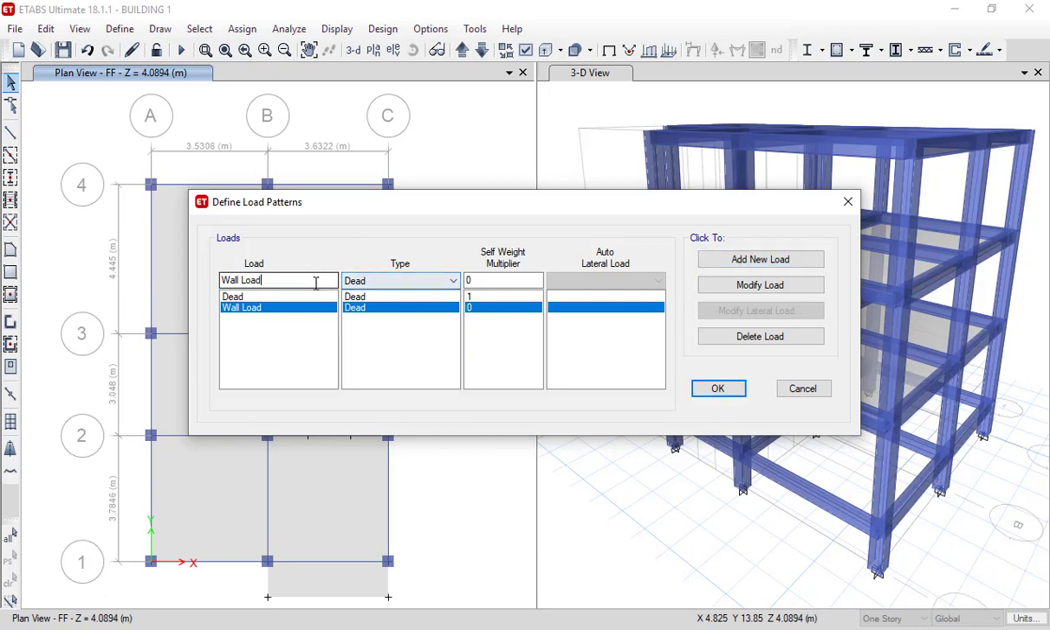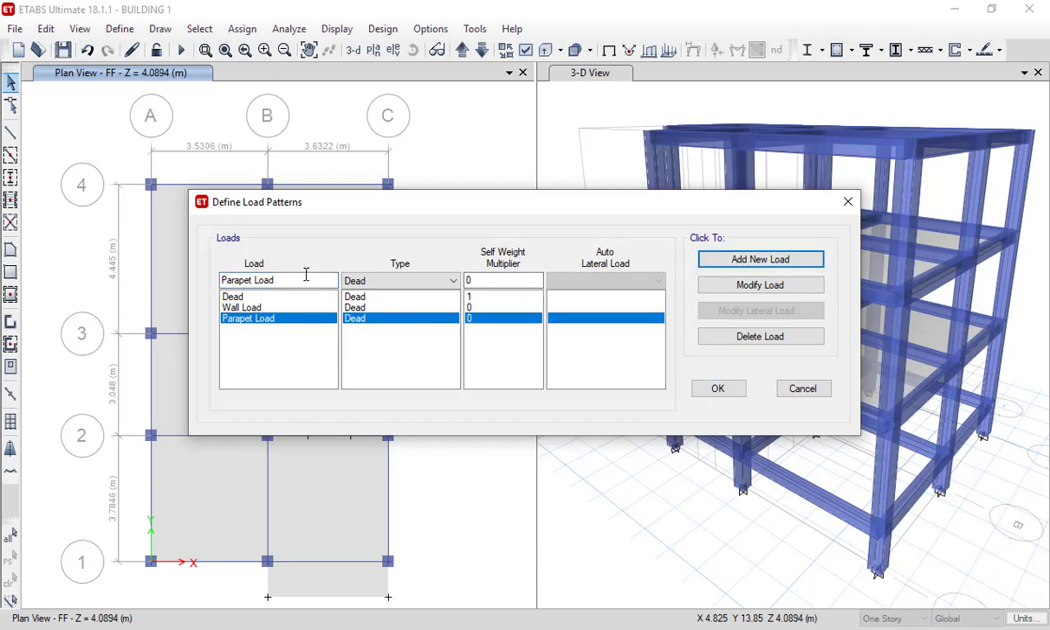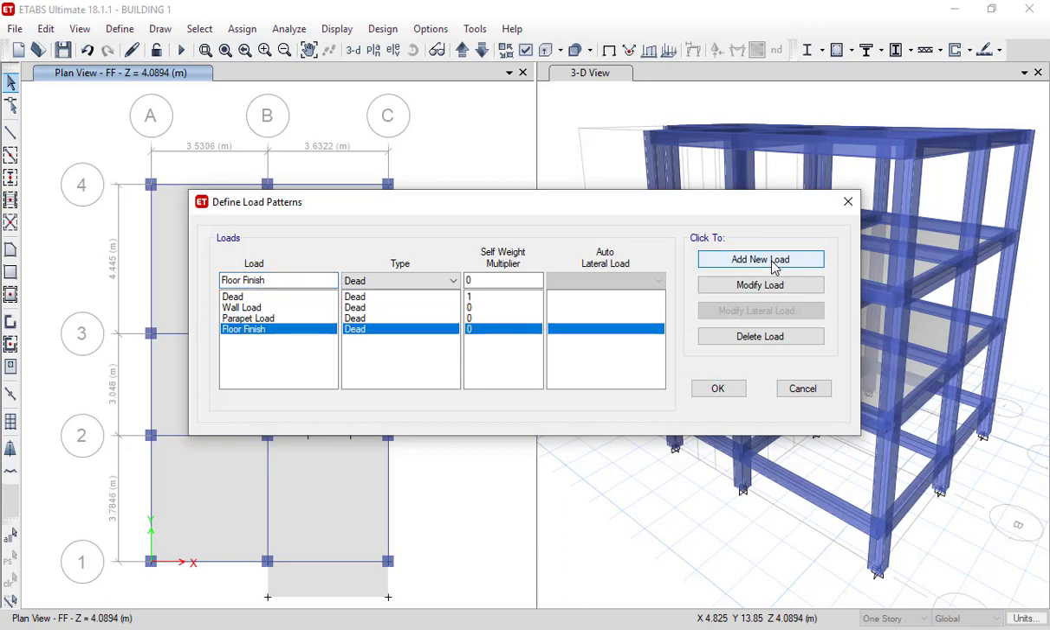Similarly, let us add another load, that is parapet load. Again the type will be dead load, multiplier will be 0, Add New Load. Similarly the next load will be floor finish. Here we are applying the self weight multiplier 0, that means we have to define this load manually in the structure. Again Add New Load. Then we will define live load.